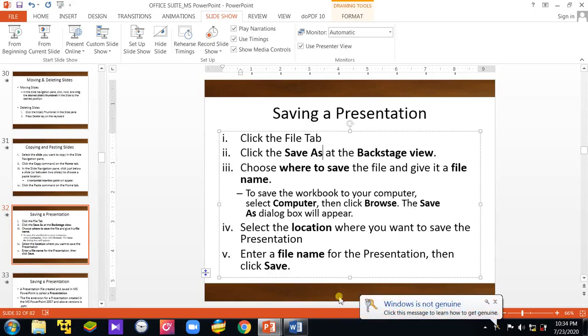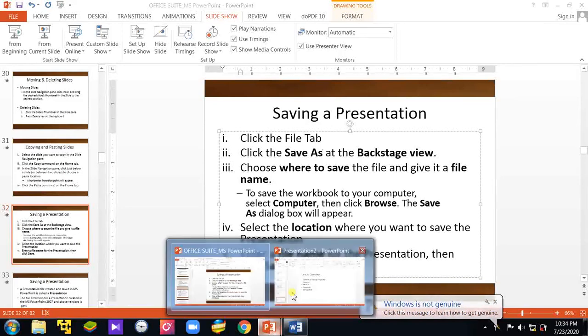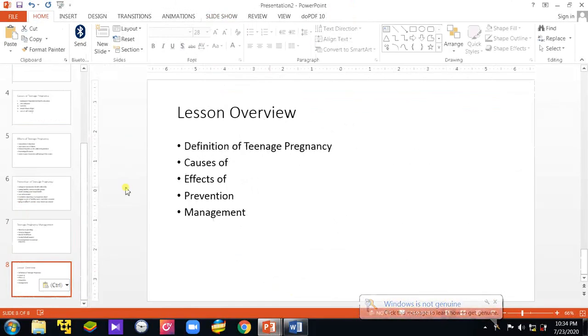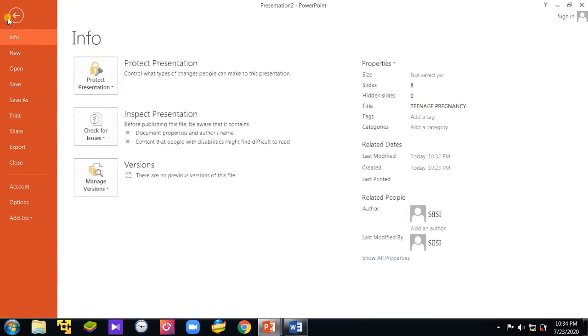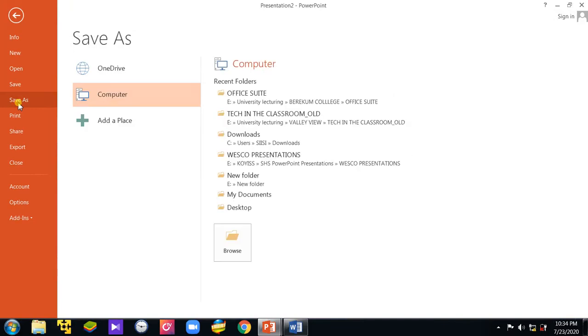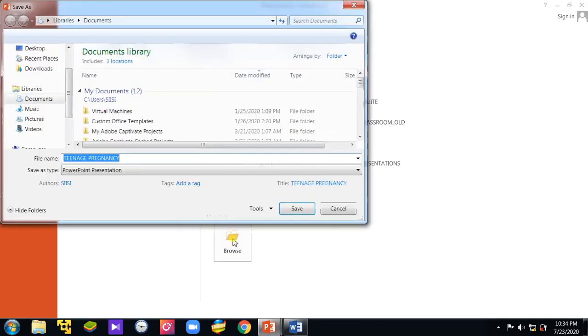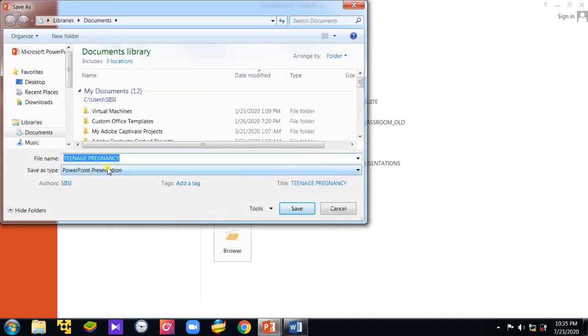Let us demonstrate this. So I want to save this presentation. What I'll do is to click the File tab and then click Save As. Then to get to the location, I'll click Browse over here. Then by default, it will be saved in my document.